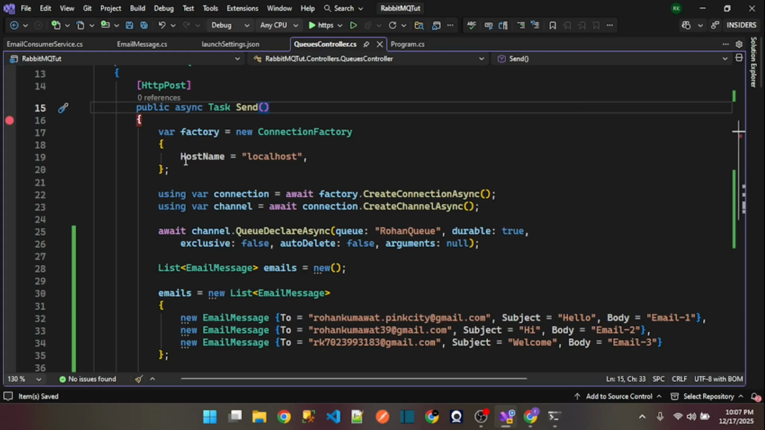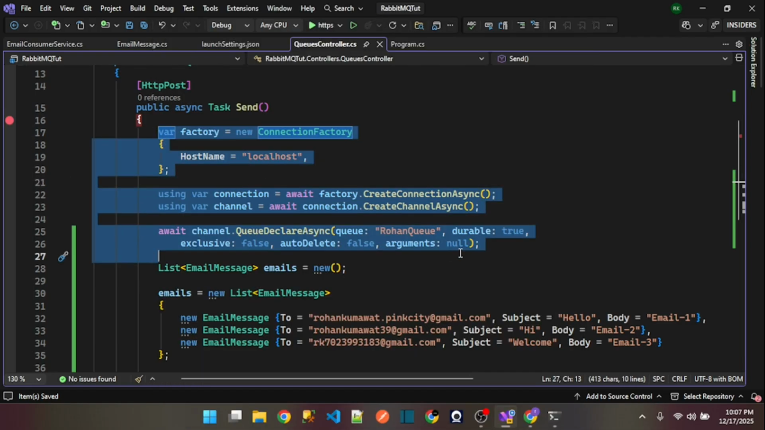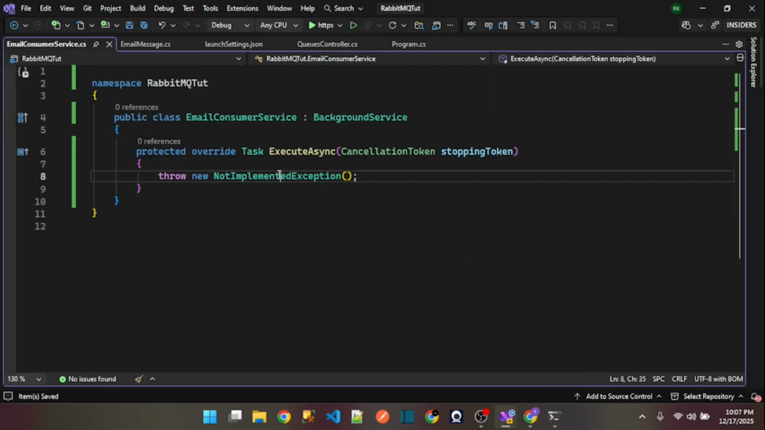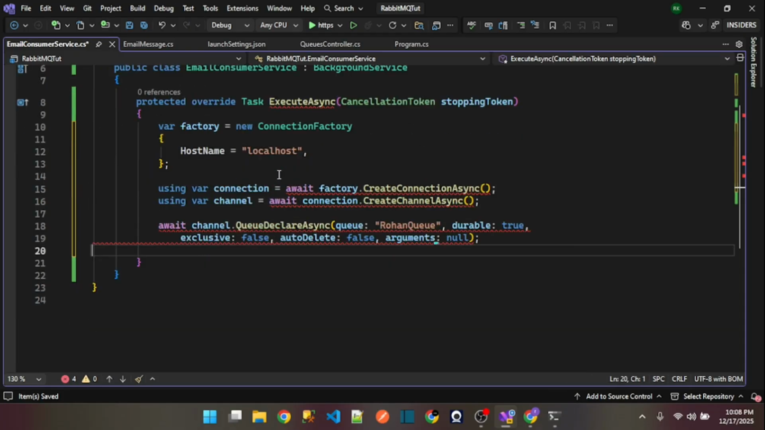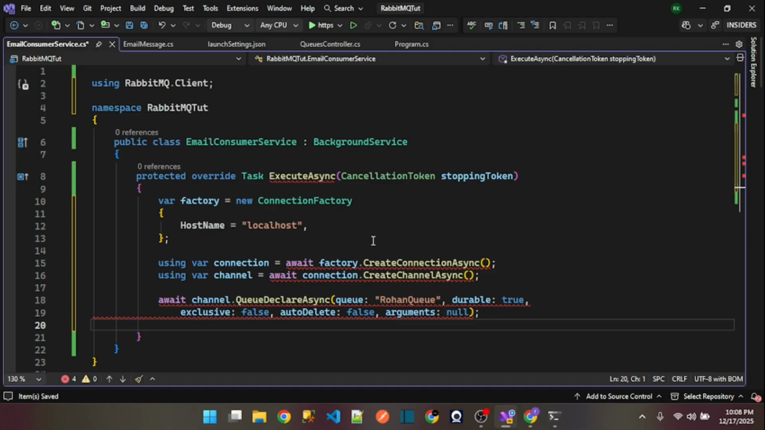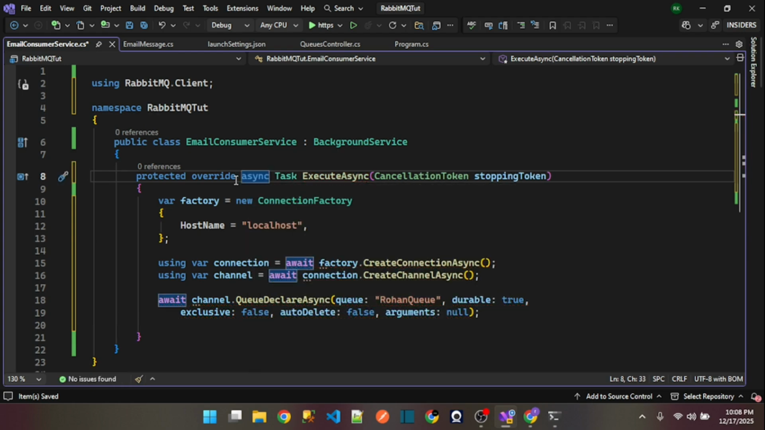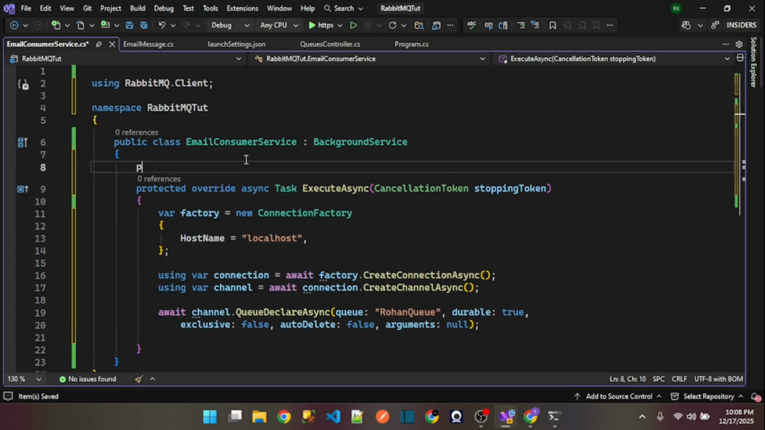Let's copy the code that we require here. I will copy the code from here and paste it in the background service. Everything looks perfect, everything looks good. But you will see that we are facing some issues, so I just make it an asynchronous task as well. Let's add a few more things regarding this so that we won't face any issues.